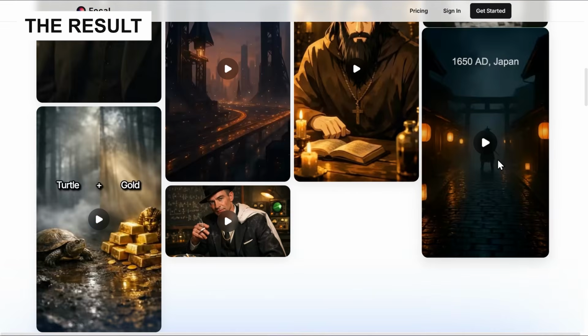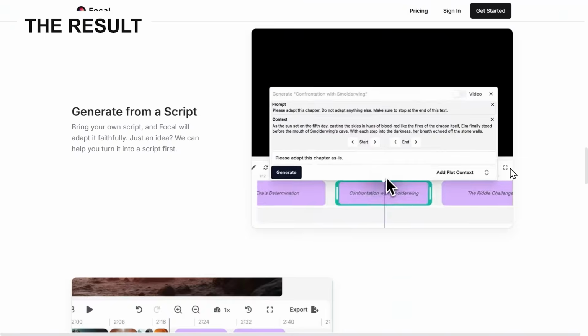Lately, I keep hearing about Focal AI, so I figured, why not check it out? So today we'll see what it can actually do and whether it's worth the attention that it's getting.